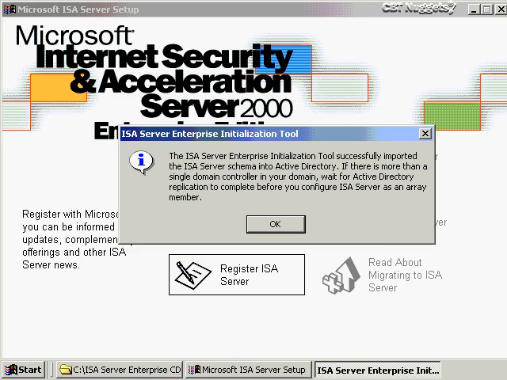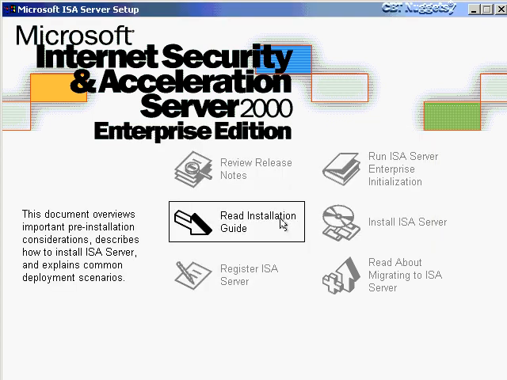Okay, the ISA Server Enterprise initialization has finished running. We've updated the schema in our entire domain. And just a note, it does take some time to replicate that new schema to all your domain controllers, depending on how many domain controllers you have and how your replication is configured in Windows 2000 or 2003. That is really the determining factor until all the domain servers get it.